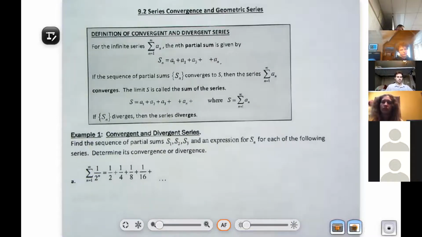I have these notes here, and let's talk in general about what it means to converge or diverge. In the lesson video last time, you dealt with sequences, a sequence of numbers, just a list of numbers. Well, a series is when you take those terms of the sequence and add them all together. And that's what we're doing today.